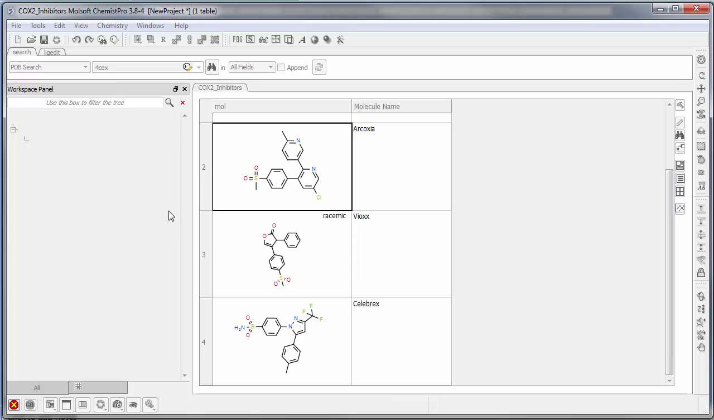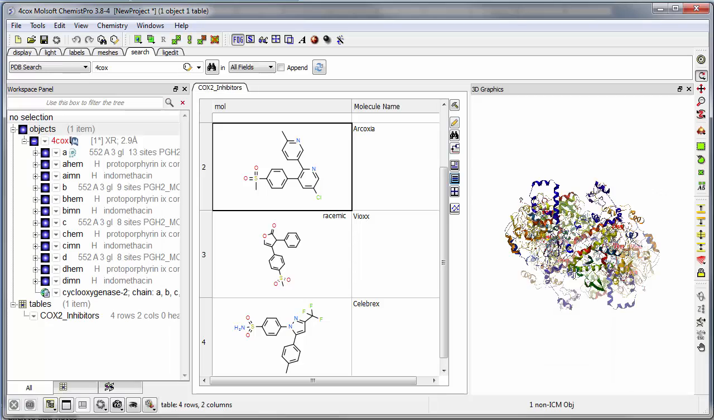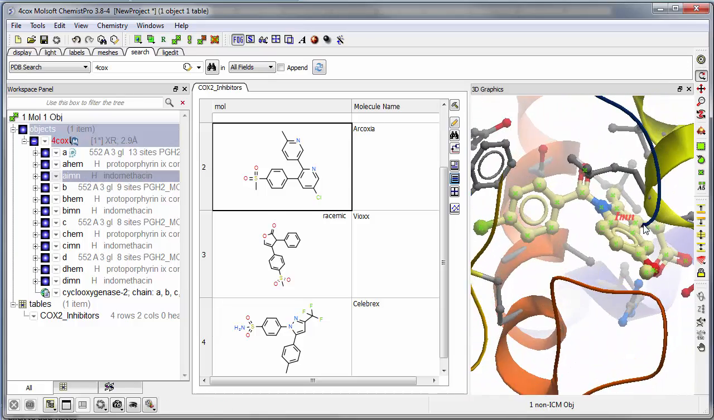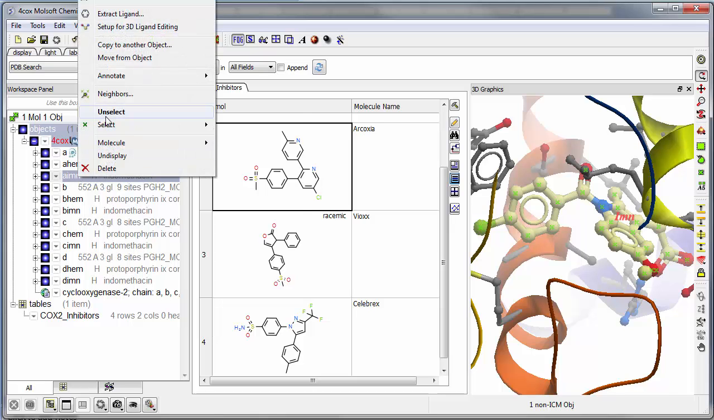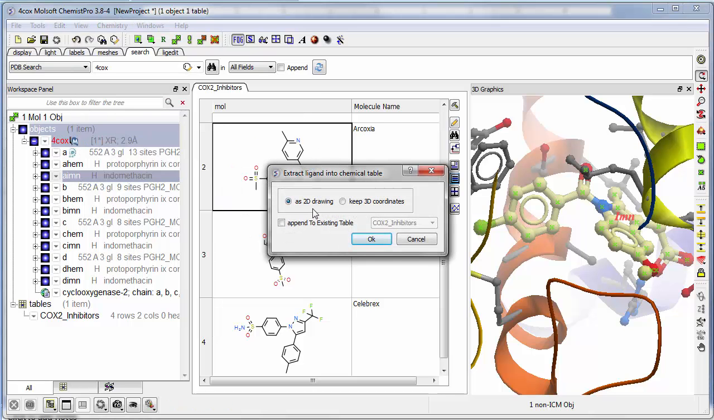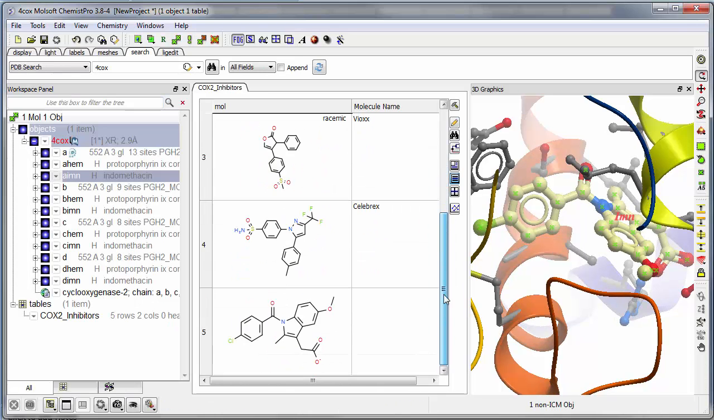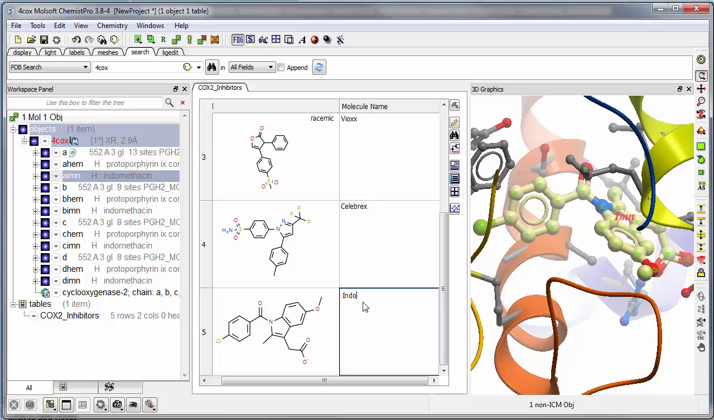And that reads the PDB from the PDB website. And the COX-2 inhibitor that we're interested in is called indomethacin, shown here. You can see it in the structure, crystal structure here. So we extract it by right-clicking, extract ligand, append to chemical table COX-2 inhibitors. So now we have indomethacin. We can add some annotation here, like that. Just to show you, you can also search the PDB. I'm just going to delete this structure, we don't need it now.